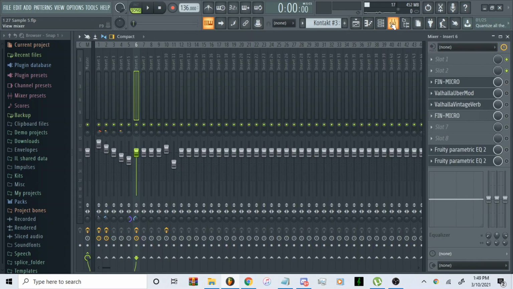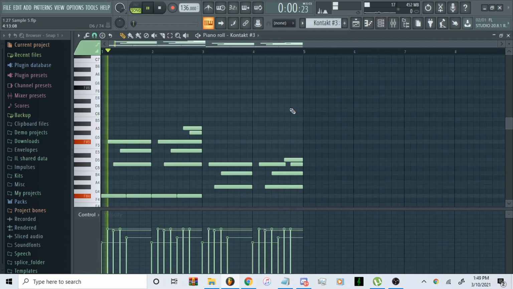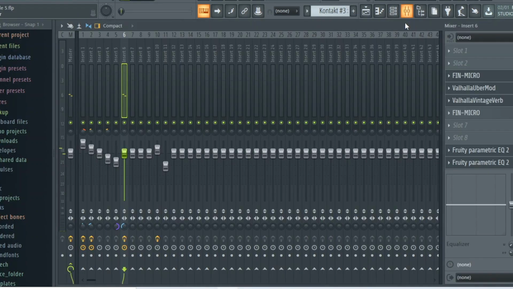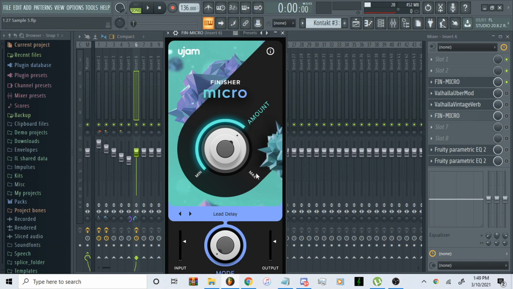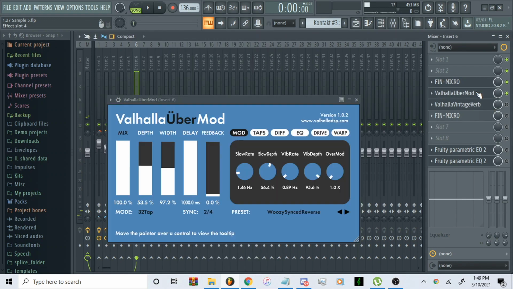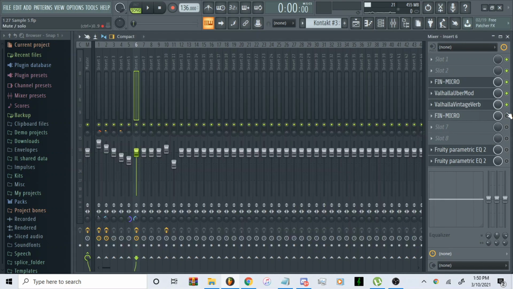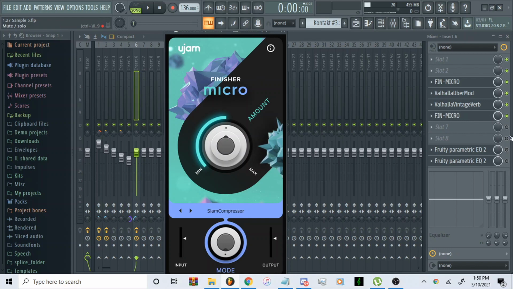So without effects, it's literally just the guitar, the same pattern. But what I did is I added a lot of delay. I added Valhalla Ubermod with this preset, and what that does is it just reverses the sound and adds a lot of ambience and a little bit of warp.